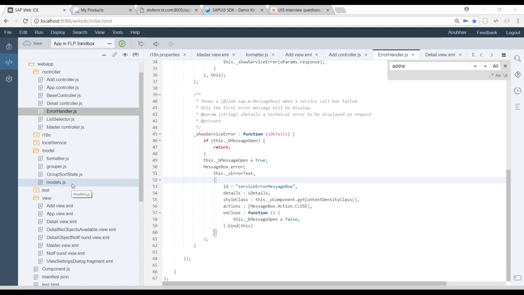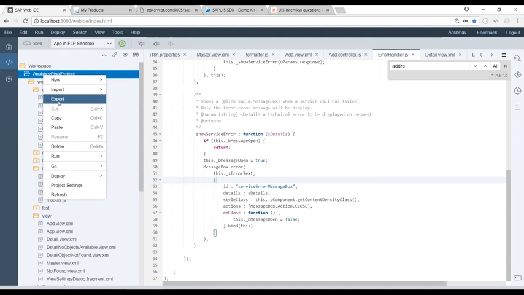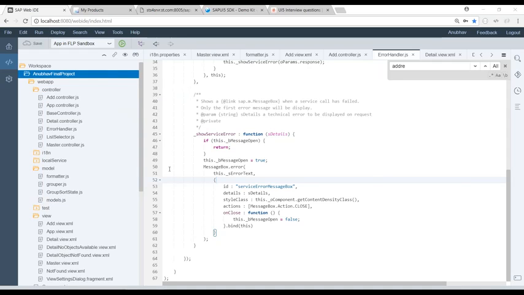Can you show how to export and import projects? It's very simple. Just right click and say export or import from a file. It's that easy to export and import a project from Web IDE. It's not at all difficult. That's what I'm doing daily.